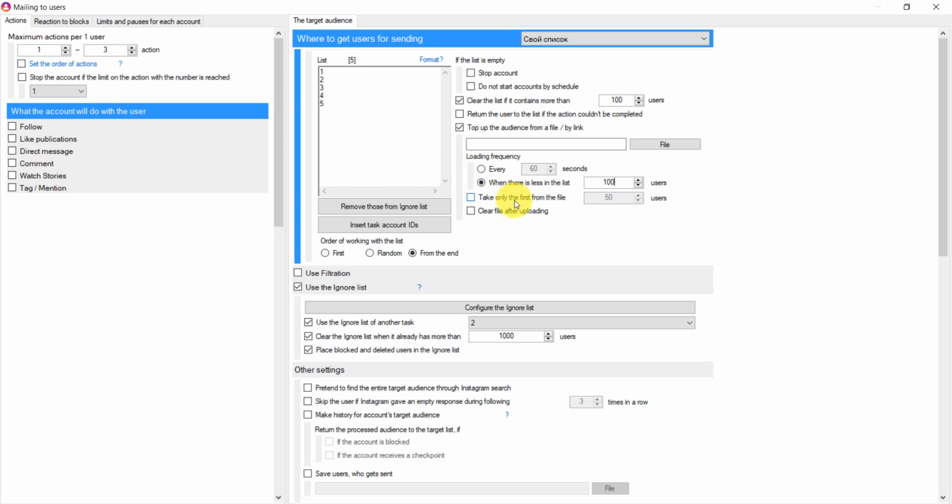So we will follow, like Nadia, then another, and there will be new people here. We can also take only the first users from the file. So we can use the first 50 users or the first 5 users from the file. We can choose how many users we take, for example the first 100 only. Or we can clear the file after uploading. So we upload and clear the file. That is all for this.